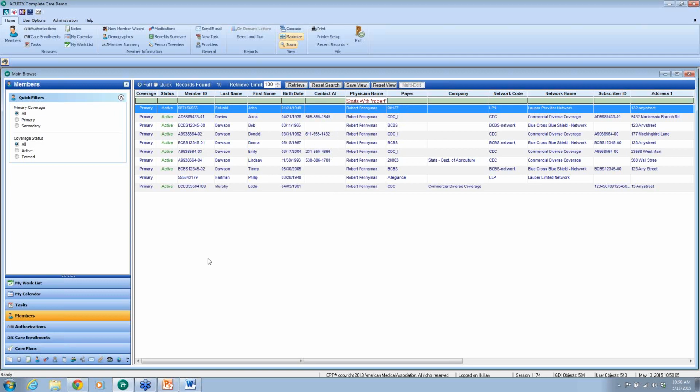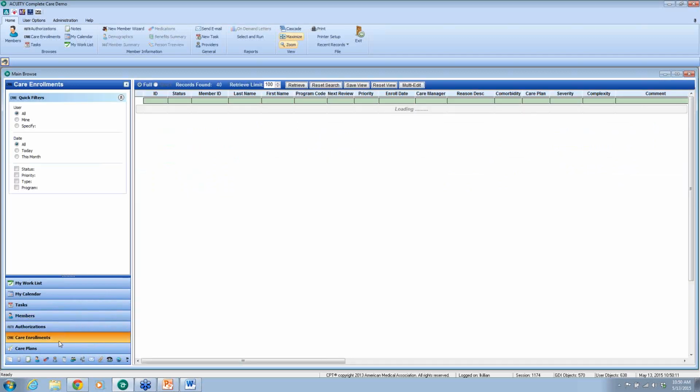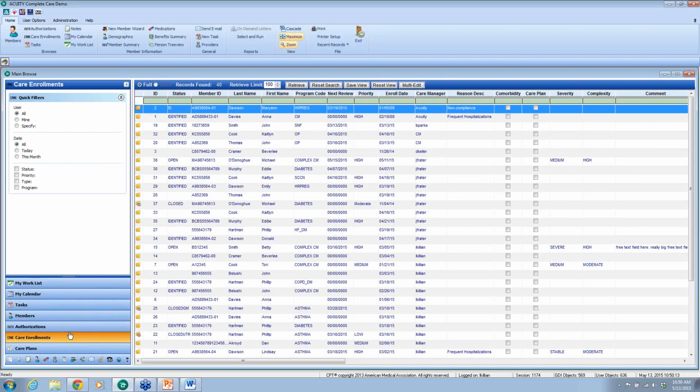Okay, to further explore the left navigation bar, let's look now at the care enrollments. In ACUITY, care enrollments represent case management cases. And so care enrollments are the documentation module that have care planning functionality built right into the system. So notice, once Linda has selected care enrollments in that left navigation bar, she sees all of the case management cases in ACUITY.